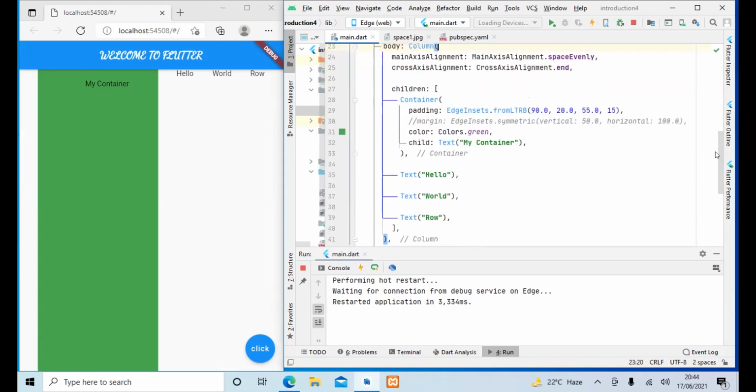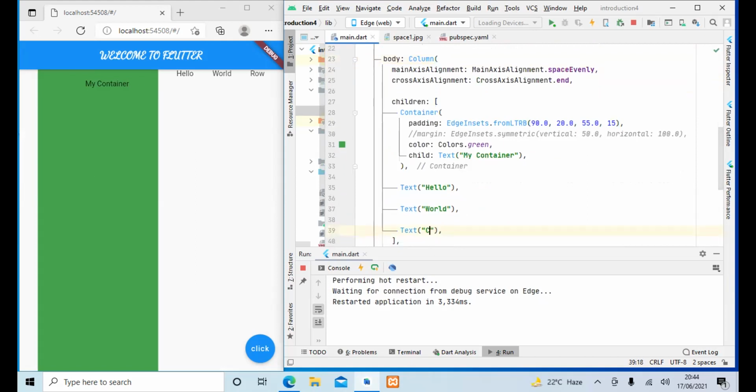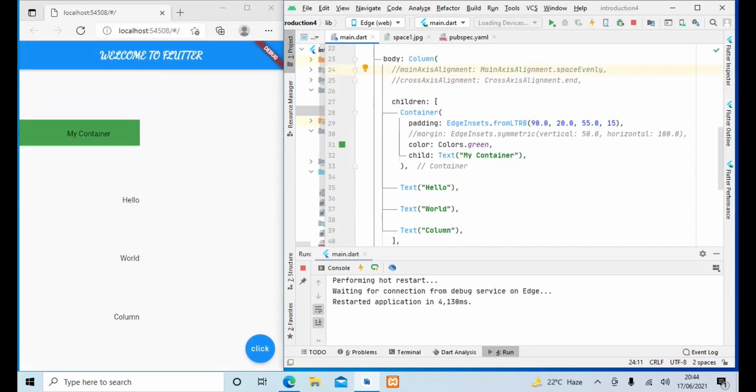I think now I have changed it into column. I can change this word into column. And then I save, so that we can see how it looks. Let me first remove the cross-axis alignment and the main axis alignment. Let me first run it again.